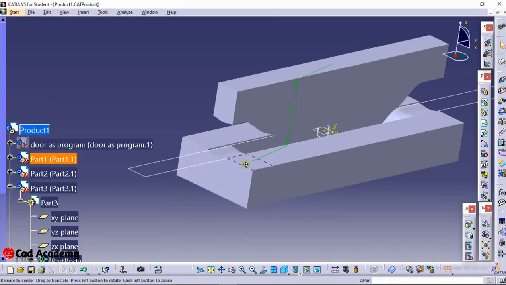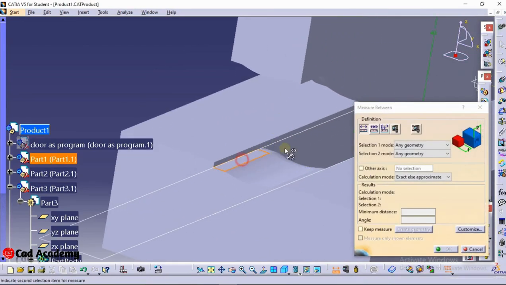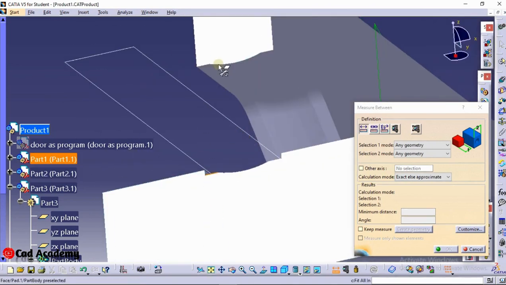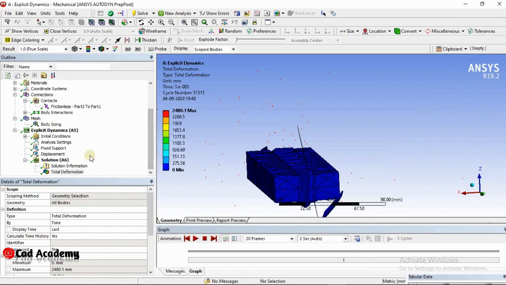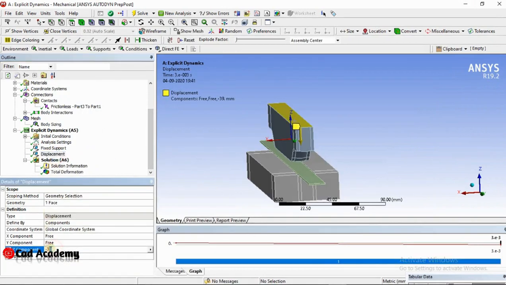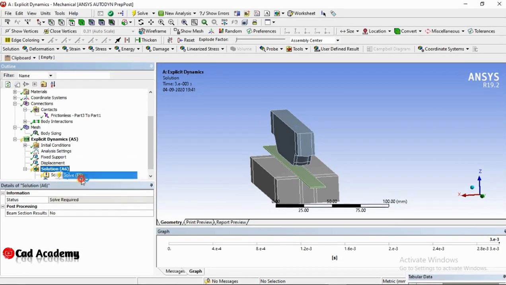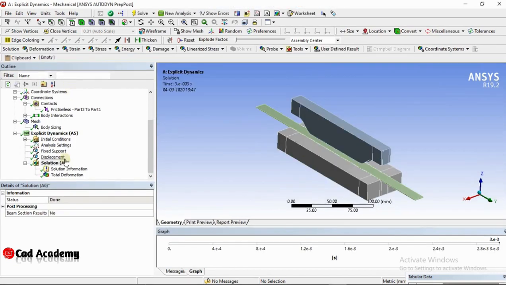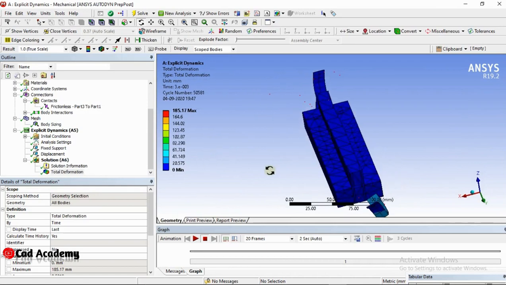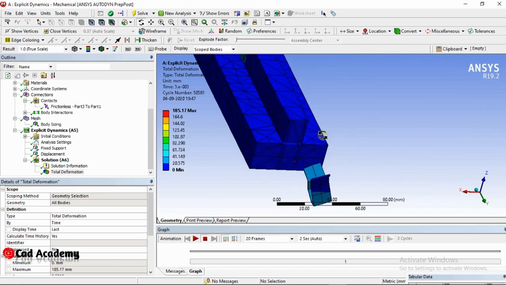Let's see what the distance is between this part and this part. It's 21 mm. So it must move 20 mm. So click on displacement and this is 20 mm. So okay, the operation has been completed, and our plate is still leaking.